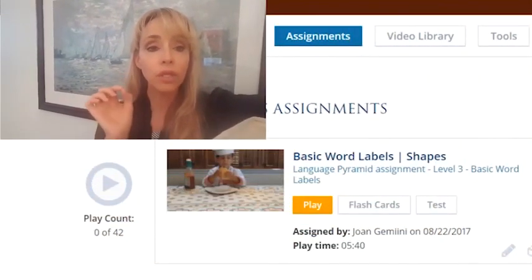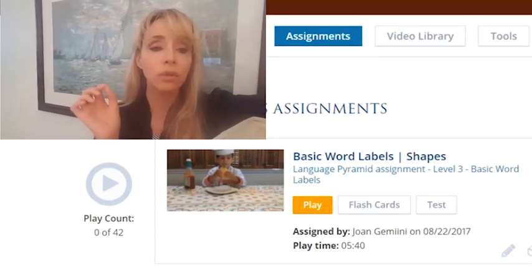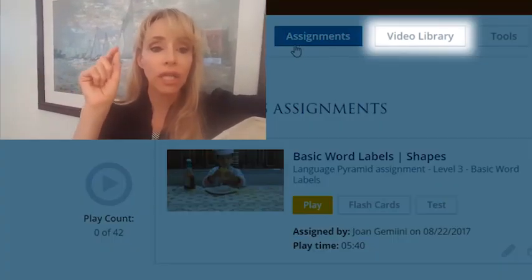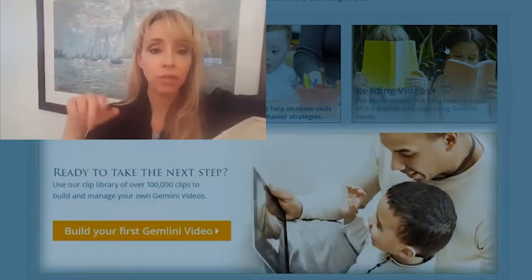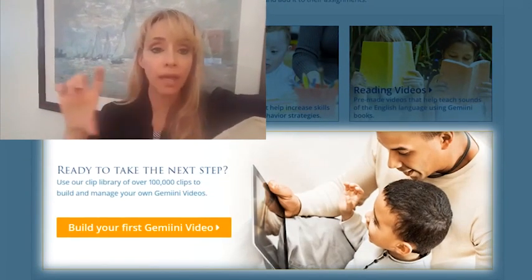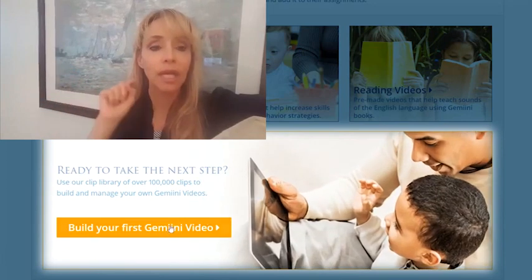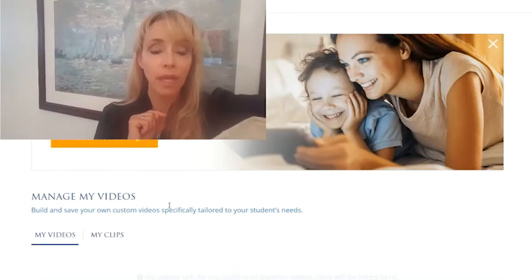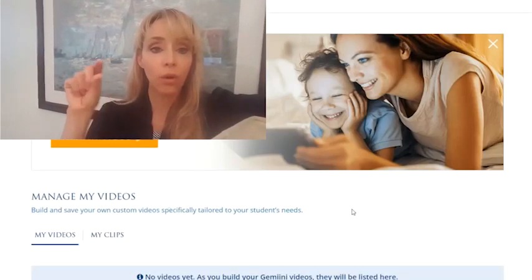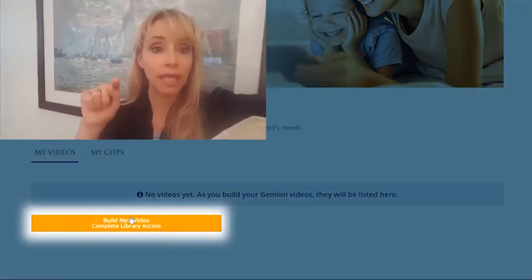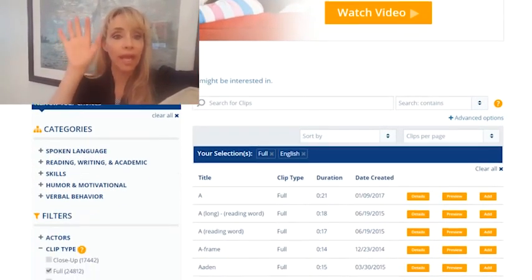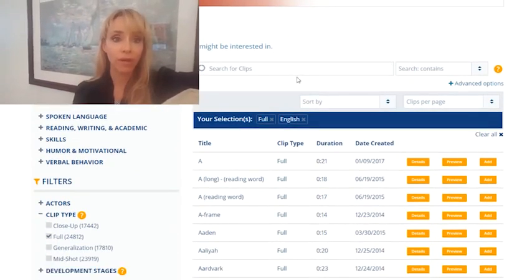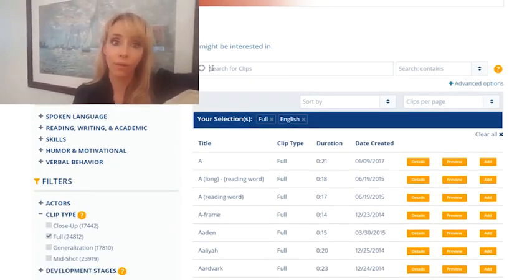Now then what you're going to do as a parent is you're going to log in and click on videos at the top of the screen, and then at the bottom of the screen there's a great big box that says Gemini Library. Click on the library button. And then you're going to see a little orange box that says Complete Gemini Library. Click on that. And then you're going to have the whole Gemini library in front of you there. There are over 100,000 videos in that library.